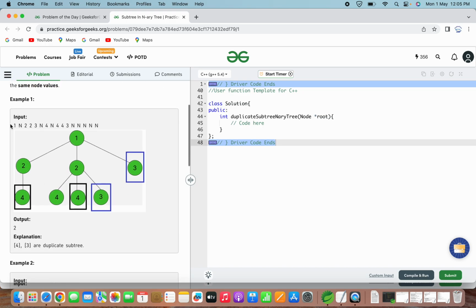The first example says this is the given input, and from this input the tree can be constructed in this way. After each level, it is represented by a null, n, which shows that that is the end of that level. So for 1, after that no other elements are there in that node, so n is there. Then 2 and 3, so the children of 1 are 2 and 3. After that again n is there. Then 4 is there, the only child of 2, and again n is there. Then 2 has 3 children, that's why it is 4, 4, 3, and 3 does not have any child, so it is all n after that.